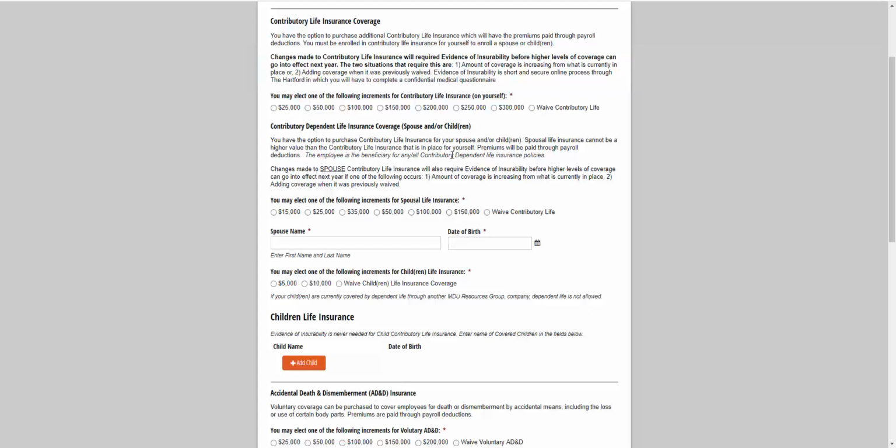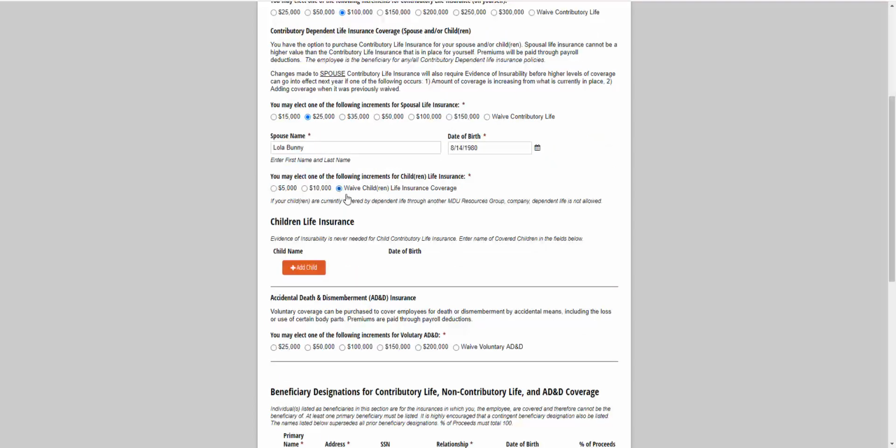In this example, Bugs Bunny currently has $100,000 for himself and $25,000 in spouse, and he wants to keep those same coverages, so that is going to be what we select here. If you look at your benefit summary letter, it'll indicate what you currently have for contributory life insurance. Because spouse life insurance is being taken out, we have to add the spouse's name and date of birth. We're going to waive the children's contributory life insurance, but should you select it, either $5,000 or $10,000, you will be prompted to add the children's names.